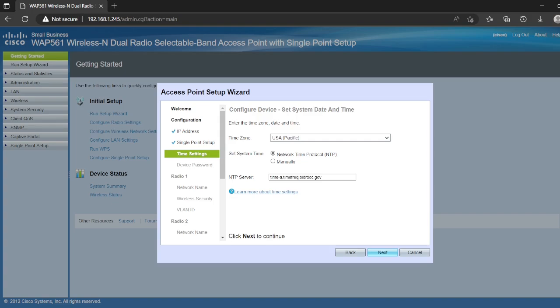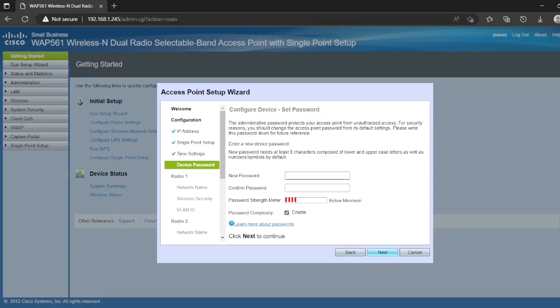You have to find out in which place you are for the network time protocol, and I would say just keep it automatic for that specific place. Click next. What is the old password? The old password is Cisco, and admin@1234 as the new password. It says it's very weak, but admin@1234 is fine. Click next.